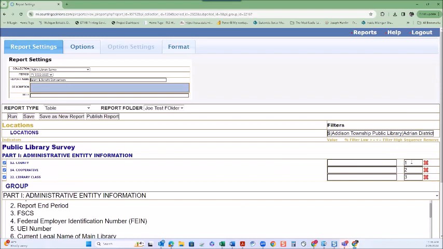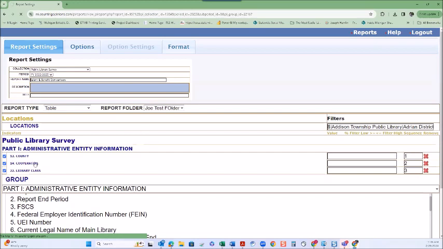So I've got those 3 data elements added to the report I'm creating. You'll notice on the right-hand side, there's a sequence number here, 1, 2, or 3. So if I were to just run this report by column, county would be first, then cooperative, then library class. What it doesn't show you is when you run this, and I'll show you this right now, it's going to show you the name of the location as well. And you don't have to add that onto the report as a data element. That's just going to show on its own. So I've hit run. So this will just take a second. There we go.